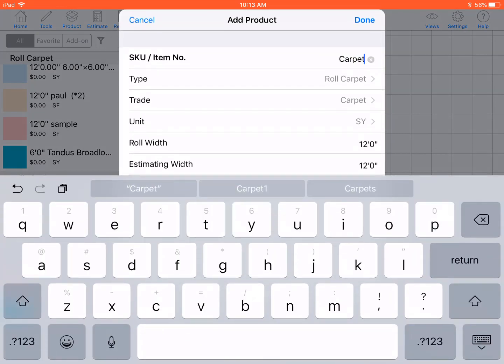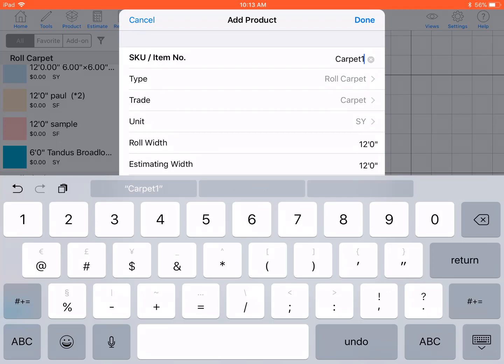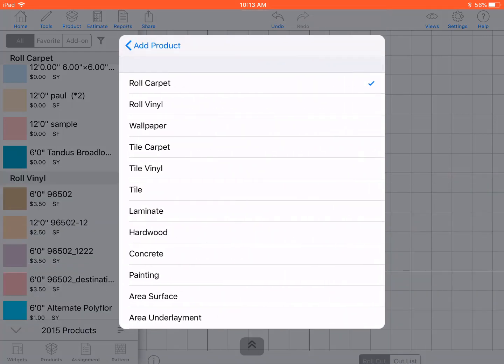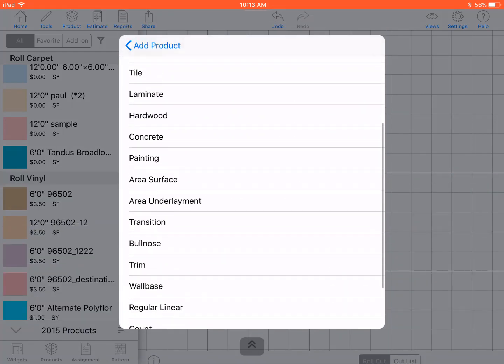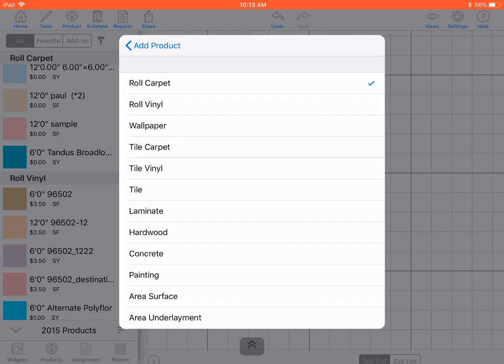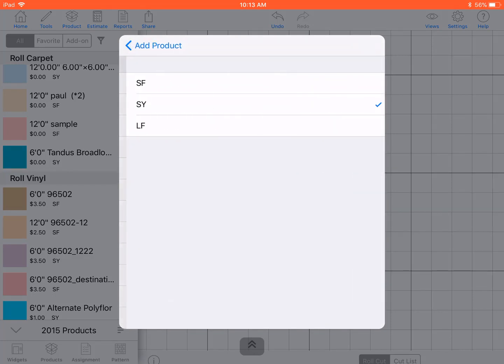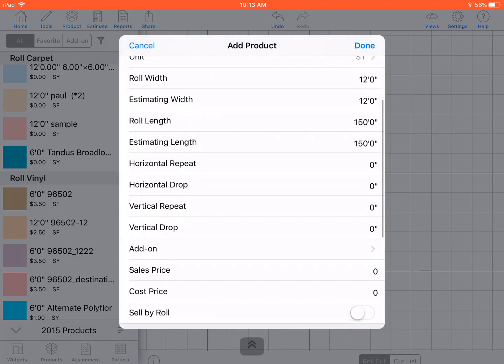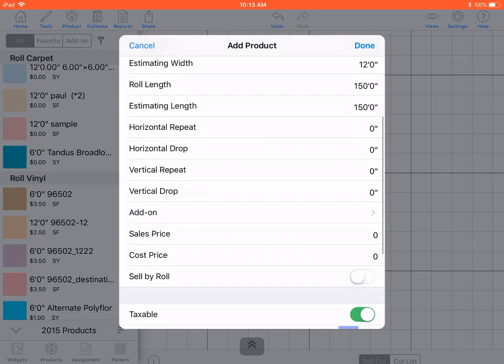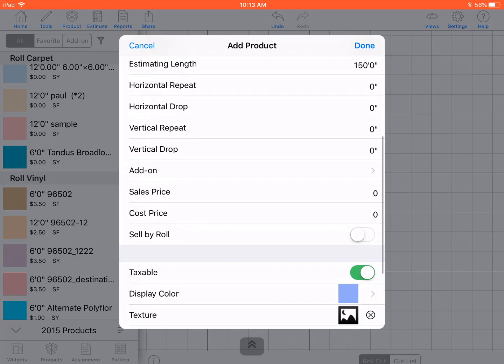So I'll call it Carpet 1. You can select the type from here. We're going to go with roll carpet, but you have other options if you're going to create another product. You can select the trade, the unit, and other factors like roll width, horizontal, vertical, repeat.